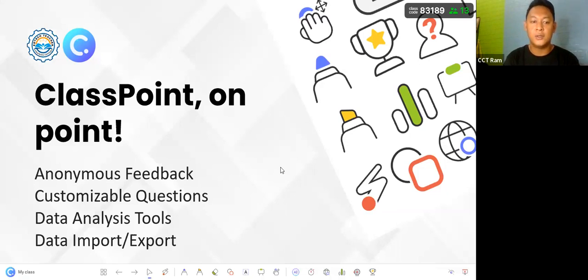Customizable questions, data analysis tools, data import and export. These terms are very essential in planning or in doing your instructional design, kasi from the previous lessons, anong data ang kailangan mo to presently design your instruction, whether it be a reinforcement, an enhancement, or a remediation. So Classpoint can help you with that.